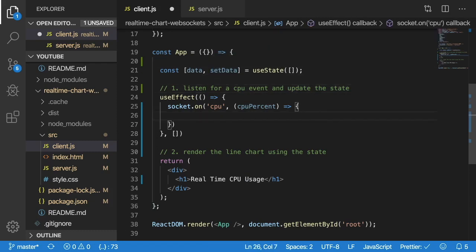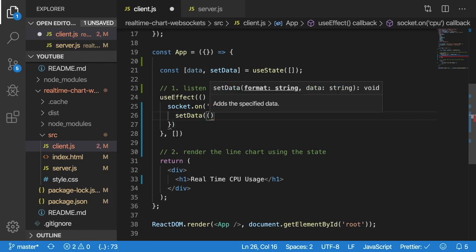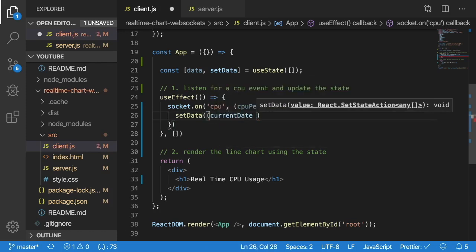So basically on line 26, we just need to do setData. And one interesting thing about this set method is that it can either take a value, so I could pass it something like this, or it can take a callback. So I could say currentData, take a callback, and then return something.